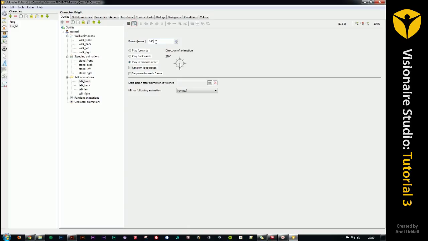So the settings that we set for that were 140 and random, so let's just set the same for all of those. 140, play and random for the talk back, talk left, play and random, 140, talk right, play random 140.